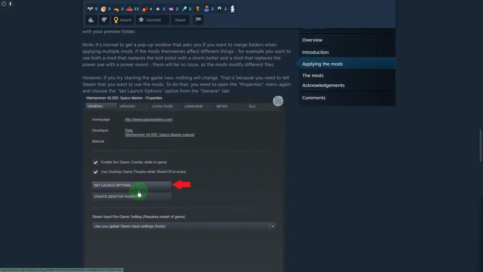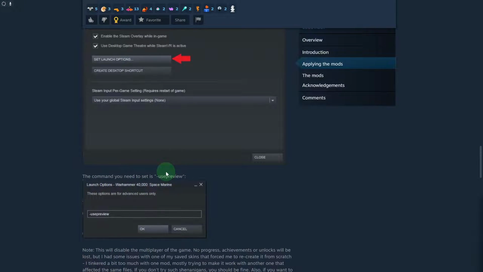So you can see set launch options. Eventually you're going to be setting those up and using your commands. You can use it to use preview.